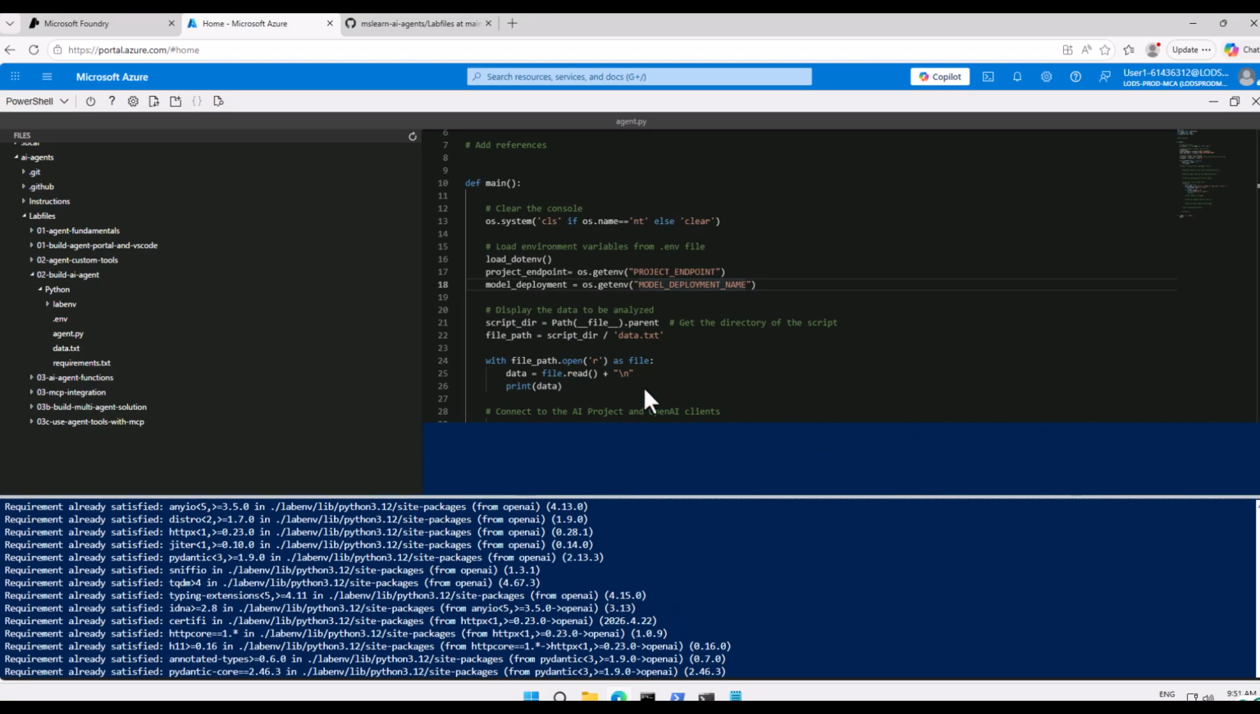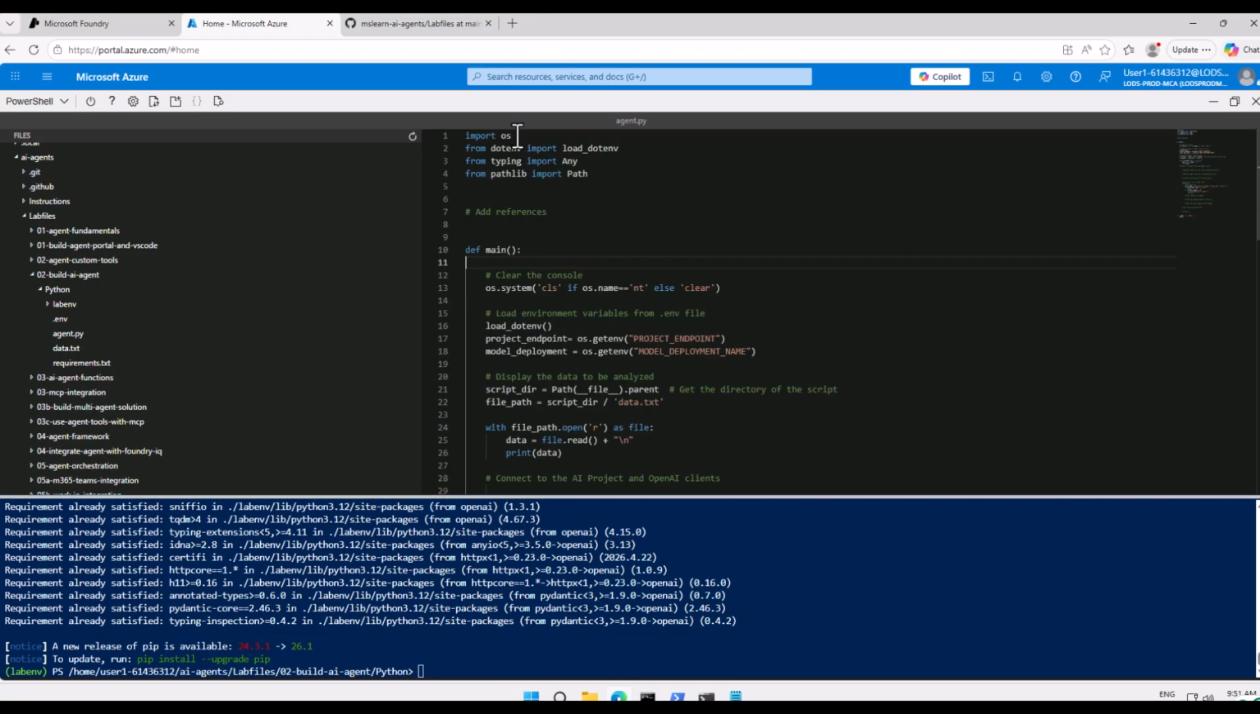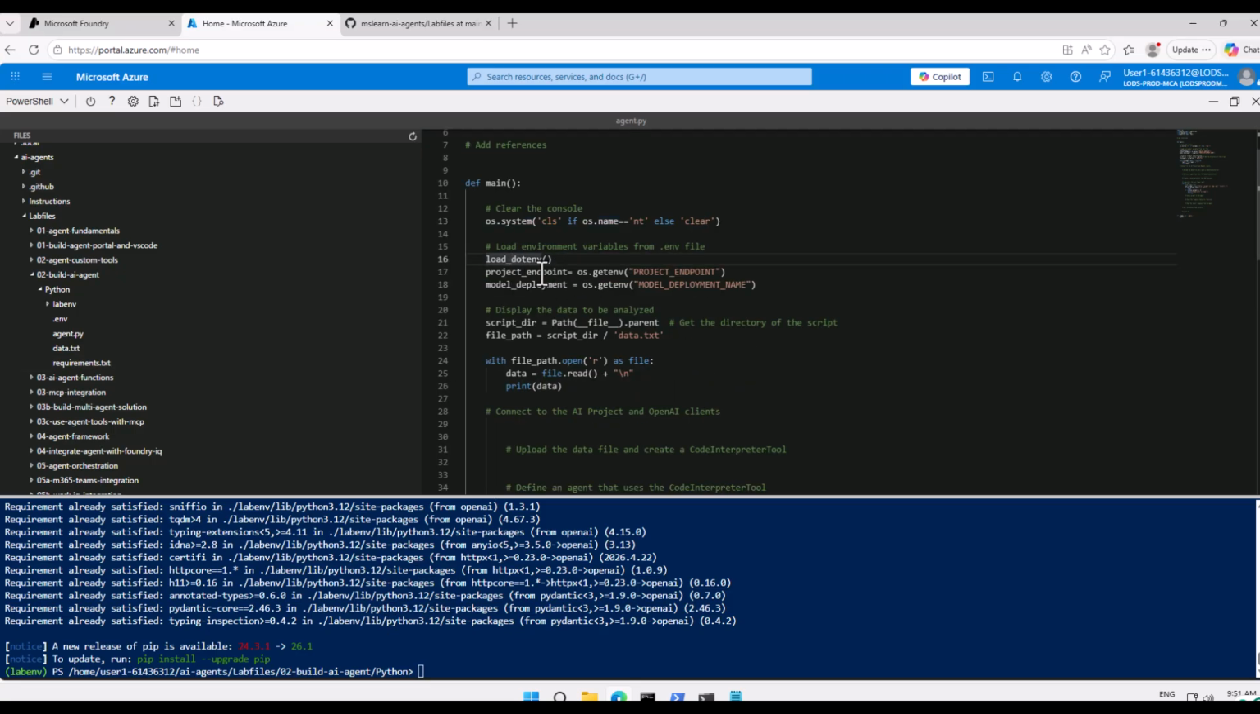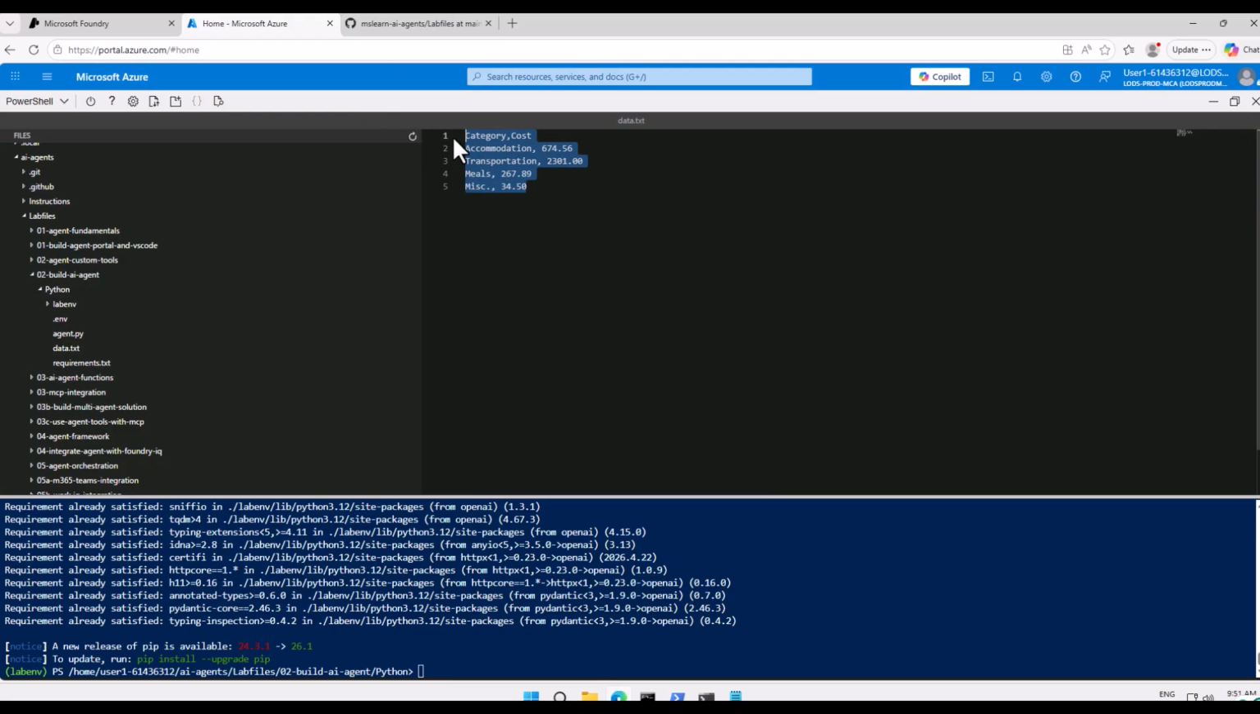You see the project endpoint and model deployment name. So this is a boilerplate piece of code. First of all, you are importing, then here you will add references. Here you are clearing the console when this application will run. Then you will load this one. Then you will have your project and model endpoint here. Especially in this exercise, you have some data available here. This code is going to pick this data. We have something called category, like accommodation, transportation, meal, miscellaneous, and the cost associated with your accommodation, transport, meal.